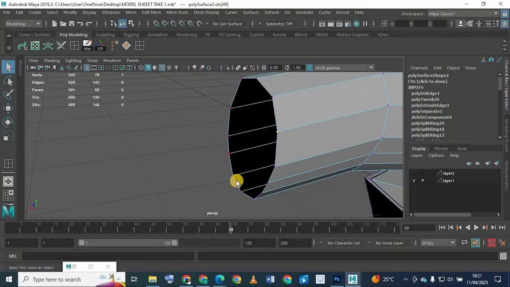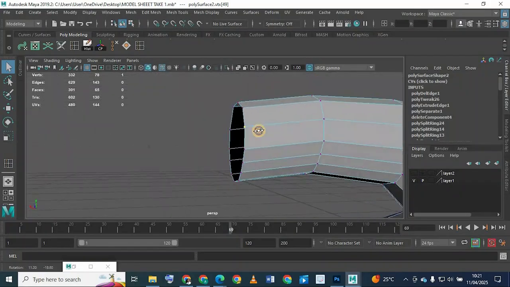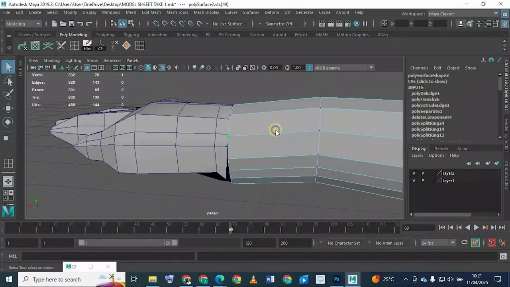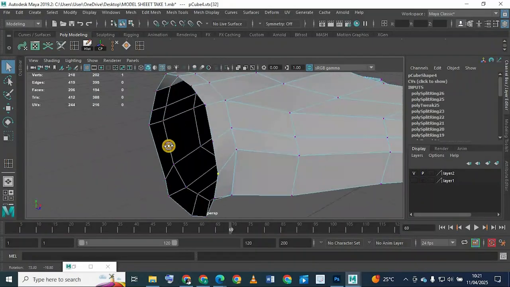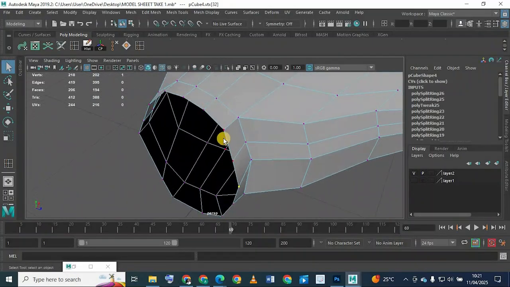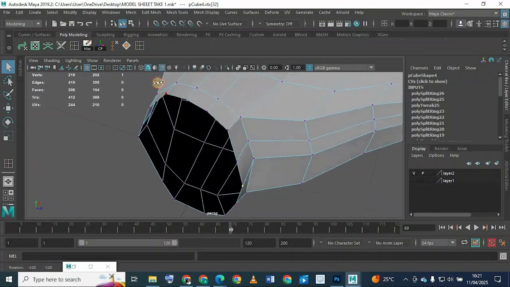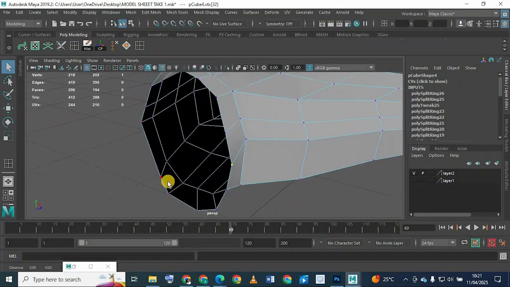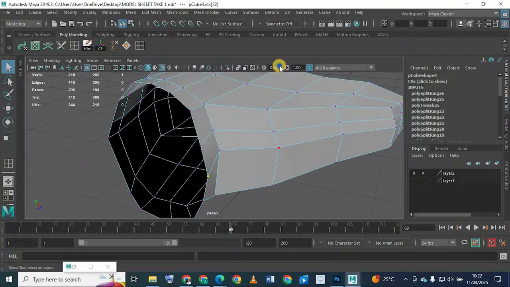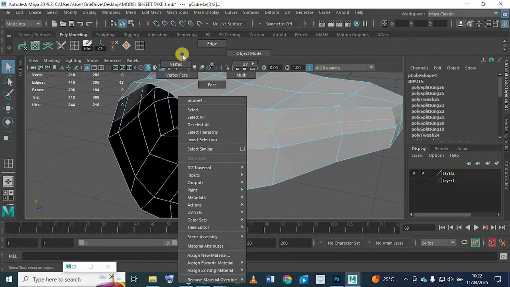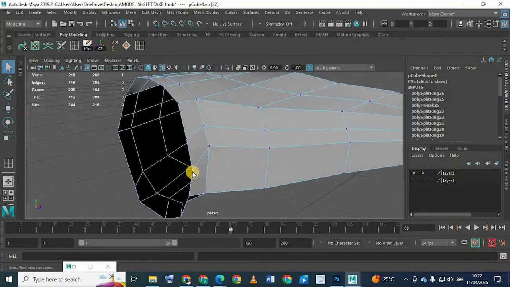1, 2, 3, 4, 5, 6, 7, 8, 9, 10, 11, 12, 13. Then 1, 2, 3, 4, 5, 6, 7, 8, 9, 10, 11, 12, 13, 14. I think this has 14 lines. No wonder it's not fitting. The others have 13, this one has 14. How come?